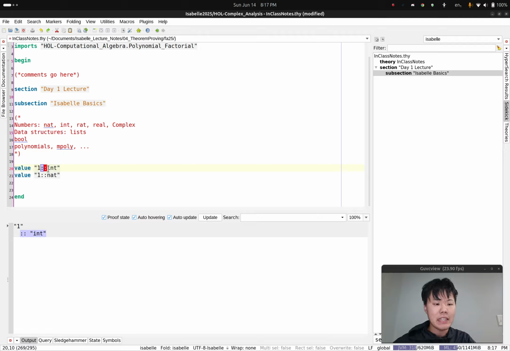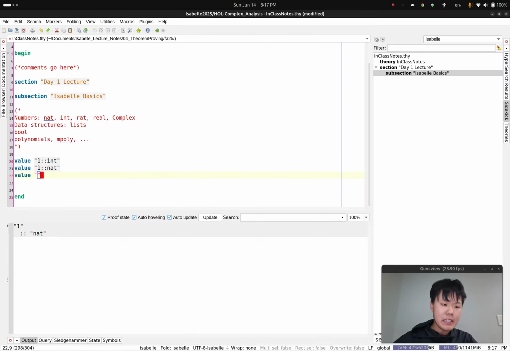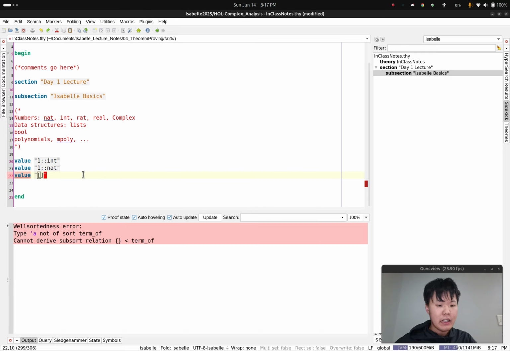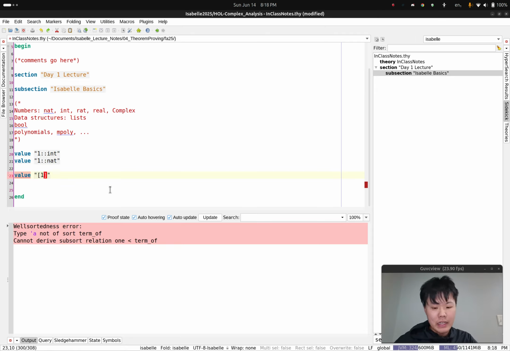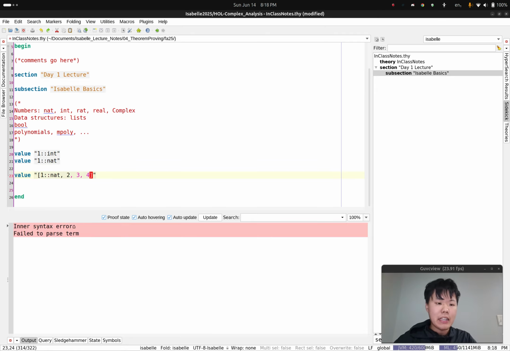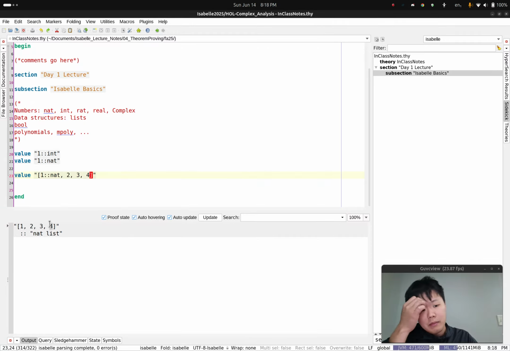This double colon is the command that you use for specifying what type things are, right? For instance, I can have a list of natural numbers. I can specify that this 1 in here should be treated as a natural number, and I can type in the rest of the list, and it'll infer that the rest of the numbers are all natural numbers. And Isabelle is able to infer other data types if you first fix the type of something, right?